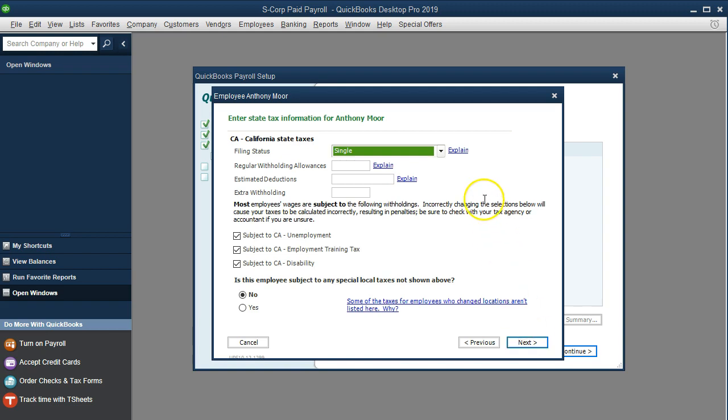State, we're going to keep that the same. They could differ from the federal in the number of allowances. I'm going to keep it the same at four. And withholdings, we're going to say subject to state unemployment, employee training tax, and disability. Those will change from state to state, and that's really where the paid service helps a lot, because once we get into different states, it starts to complicate matters a lot, even though the state will mirror the Fed in terms of U.S. taxes for the most part. But it's helpful to have QuickBooks to help us out with that stuff. So we'll say next.